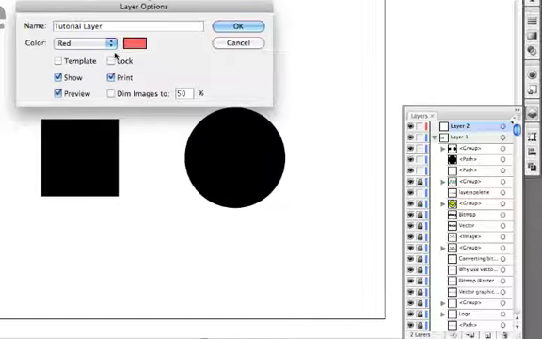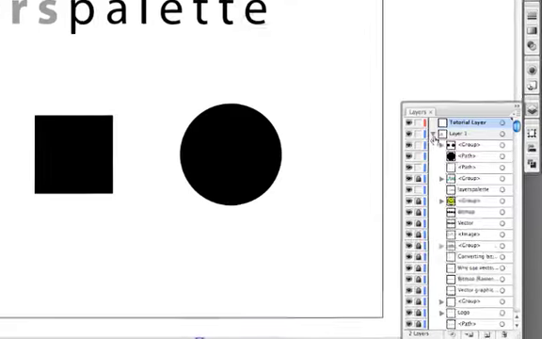You can give it a color, you can show it, you can lock it, you can preview it. I wouldn't mess with a lot of those settings there. I'm going to go ahead and click OK. I now have a new layer.